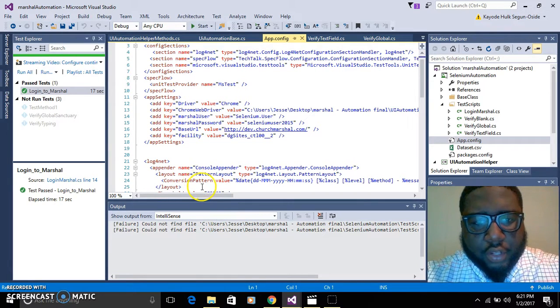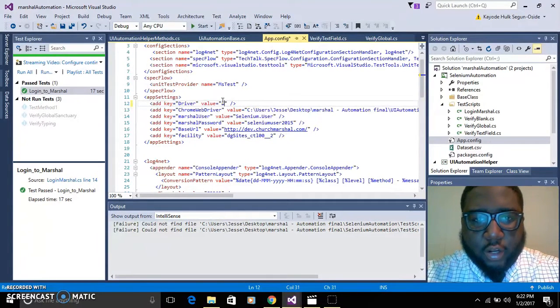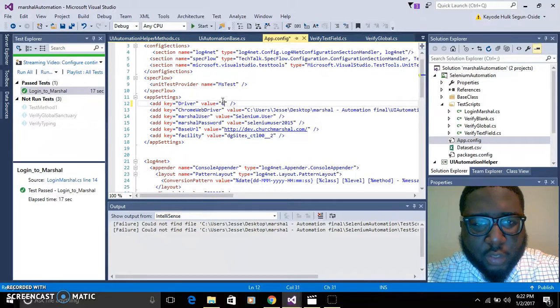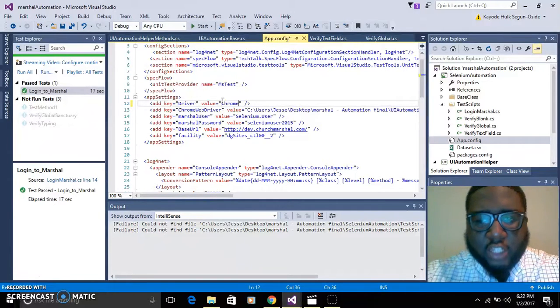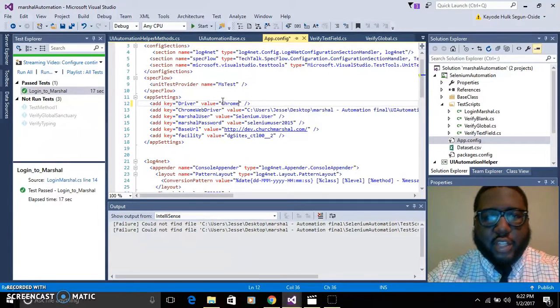Now, another thing that the app config file is for is changing the browser that you want to use to run your test. Right now, it's set to Chrome. How do I know this? The key driver right here has a value of Chrome. If I wanted to run the test in another browser, I could change the value of the key driver to, for example, IE for Internet Explorer, Firefox for Firefox, Safari for Safari, Opera for Opera. It just depends on what browser you're using. I mainly use Chrome because, in my opinion, Chrome is the most efficient browser. But different applications may require you to use different browsers. Some applications work better in Firefox, etc.